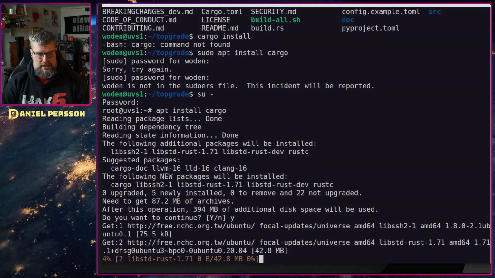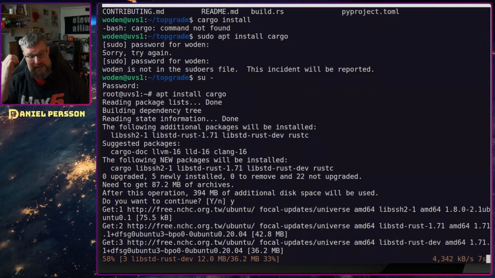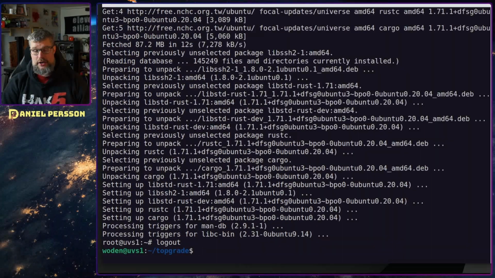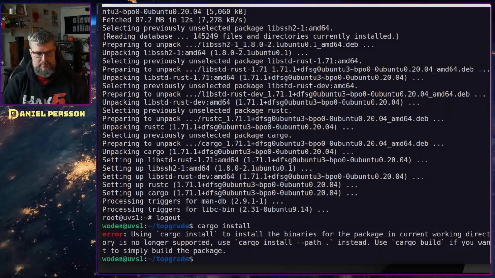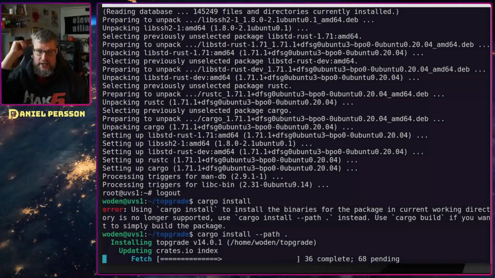So these are the steps you need to do in order to run this on your machine. So install Rust. It will install all the cargo packages. There we go. Now I've installed that. So in my TopGrade directory here, I do cargo install. And then it says it can't install it here. You need to specify a path, and I will just specify path dot.